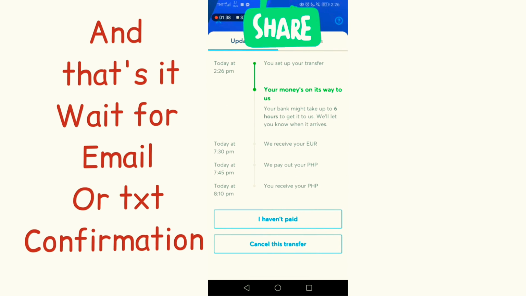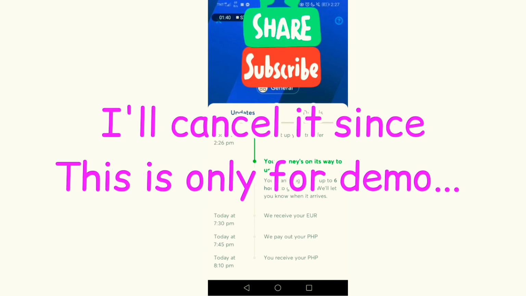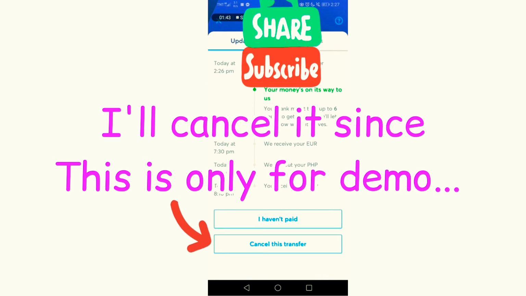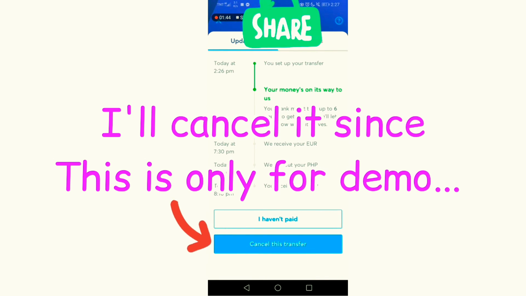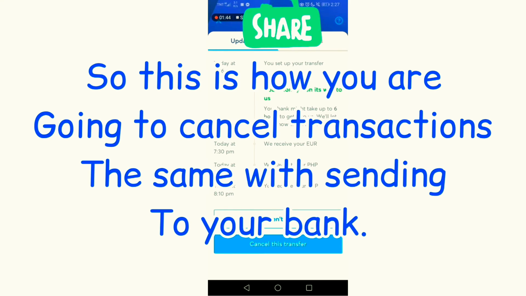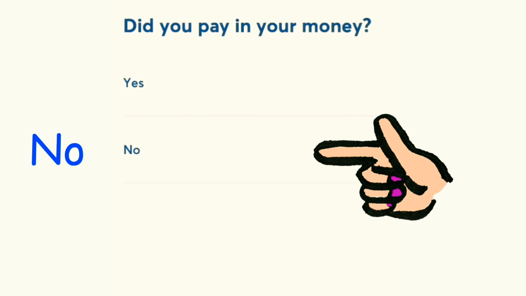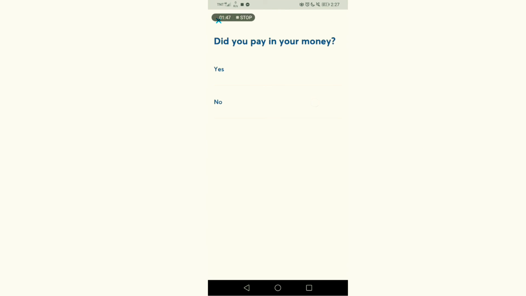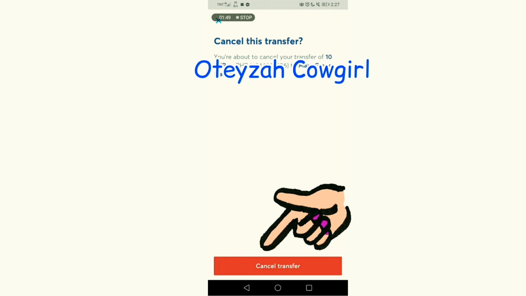So, I'm going to cancel this transaction because this is only for demo. The same with canceling transactions using your ATM or bank. So, did you pay in your money? You have to say no. You have to click no and then cancel transfer.